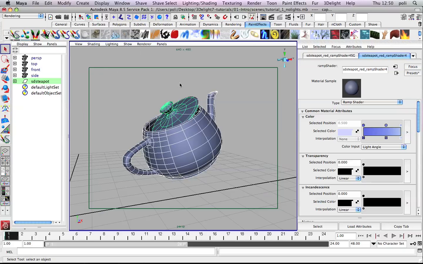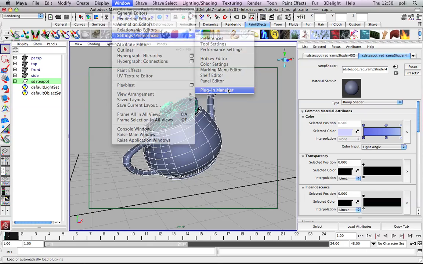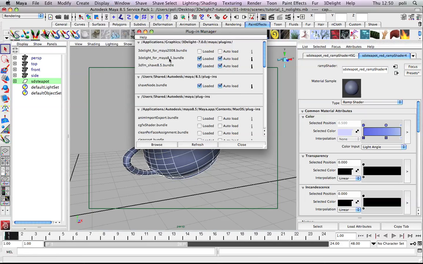So if you open Maya and load a model, in this case I loaded an SDS teapot and nothing else, no lights, no anything, and just apply one regular Maya shader to your geometry. In this case I'm using a ramp shader. You will be able to render with 3D Light. We've seen that you can load the plugin from the plugin manager. It will be already loaded here, 3D Light for Maya 8.5.